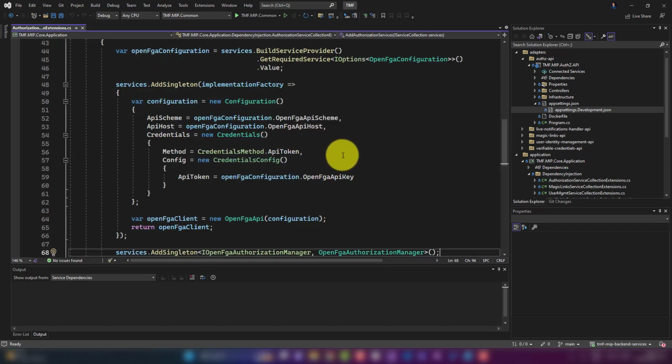So once I have it in the configuration, I have to pass it here. As you can see here, we have OpenFGA configuration. Yes, we have to provide the API scheme, API host, and credentials. I'm defining API token as the method for this credential, and under credentials configuration I'm passing the OpenFGA API key. And then every time I communicate with the OpenFGA server, this configuration will be used, because I'm creating the OpenFGA API instance with this configuration.